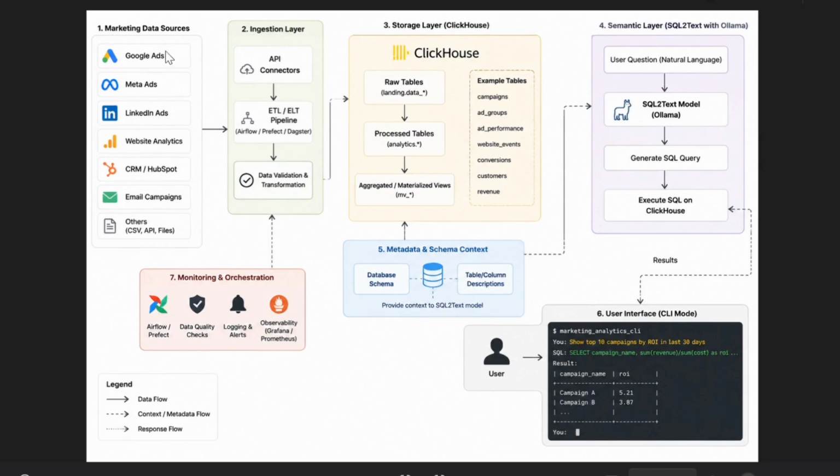Marketing data sources. The workflow begins with multiple marketing data sources such as Google Ads, Meta Ads, LinkedIn Ads, Website Analytics, and other CSV and API files, etc. The systems continuously generate the business data. The collected data flows into the ingestion layer through the API connectors.